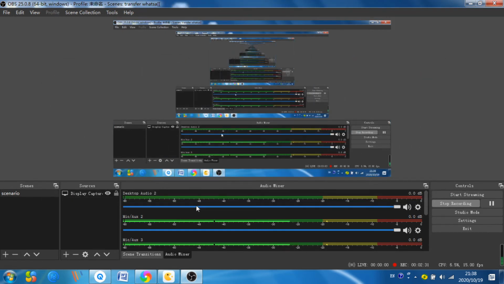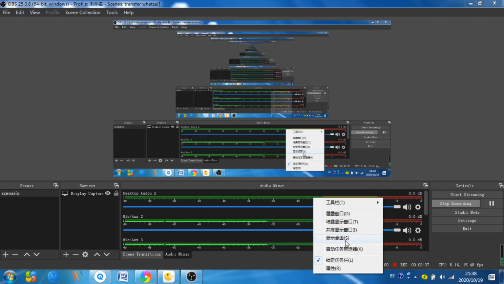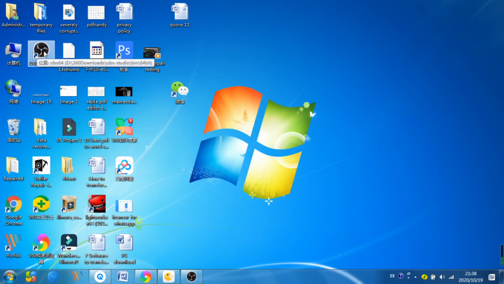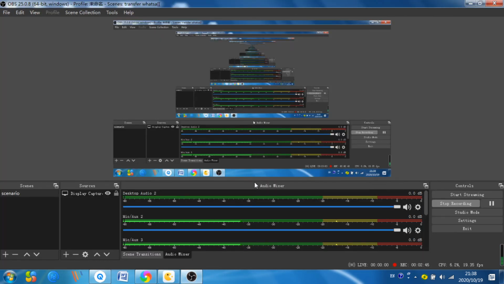Now the third solution is very simple. Just close the OBS software and then open it once again. I will not try this solution because I'm just recording the computer screen with this at the moment.